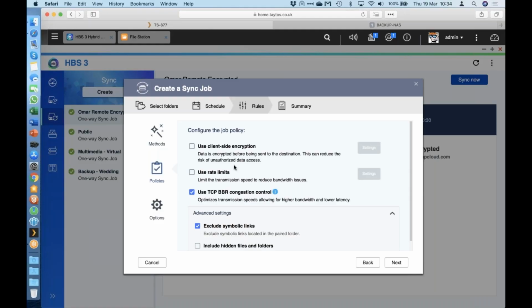You can even use rate limits. So if your connection is slow and you want to guarantee some bandwidth for perhaps users in the office using it, you can limit the speed of the connection as well.